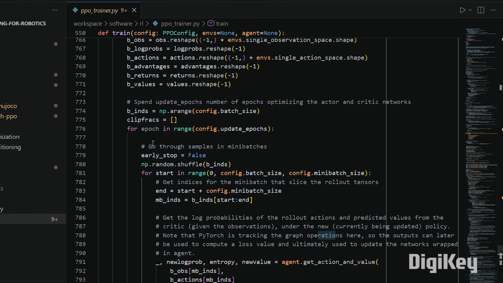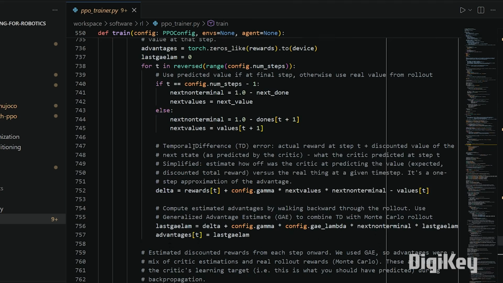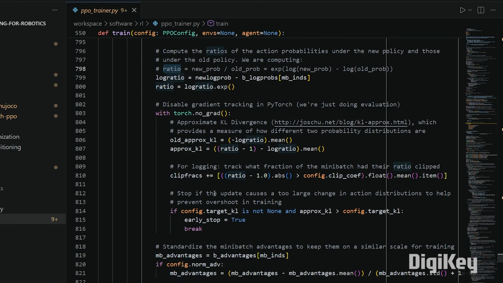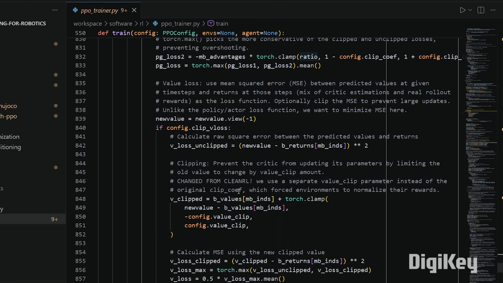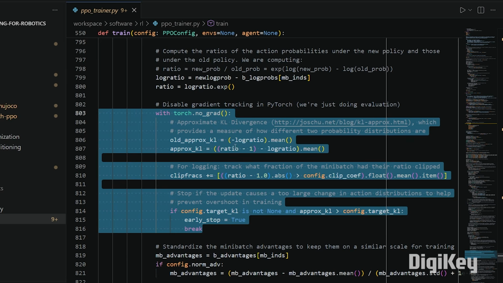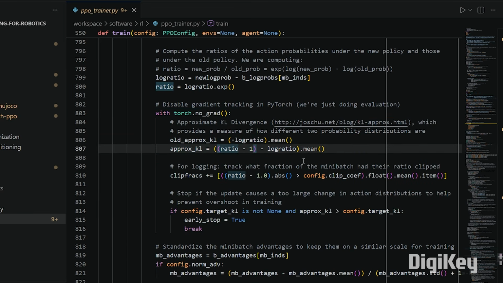If you remember earlier, we disabled gradient calculation, but we have it re-enabled under this part because we want to do the updates. But in this little section here, we disable it again because we're just doing evaluation. So this is where we approximate the KL divergence. This is essentially a measure of how different two probability distributions are. It's a thing from statistics.